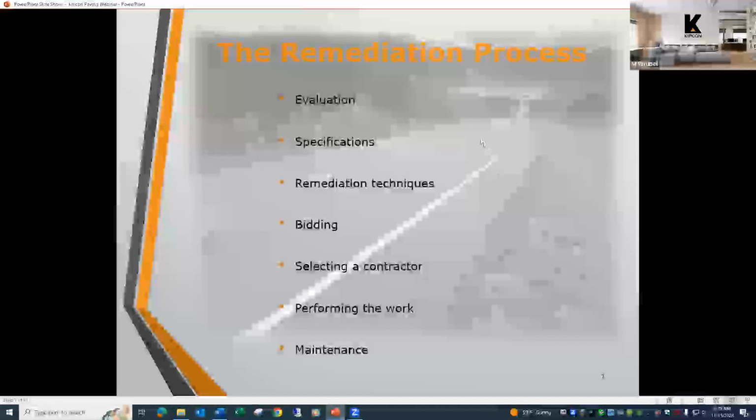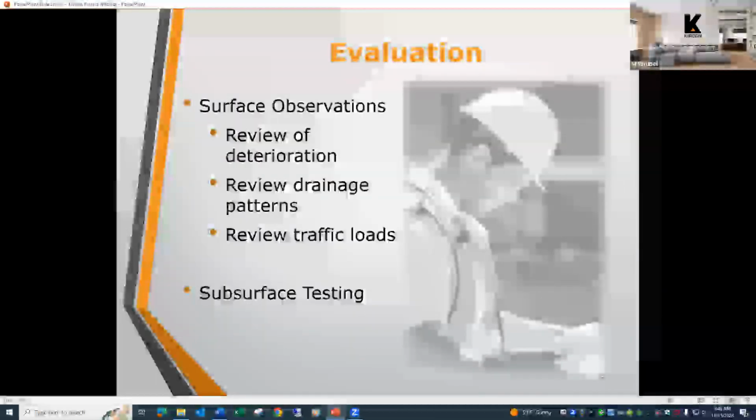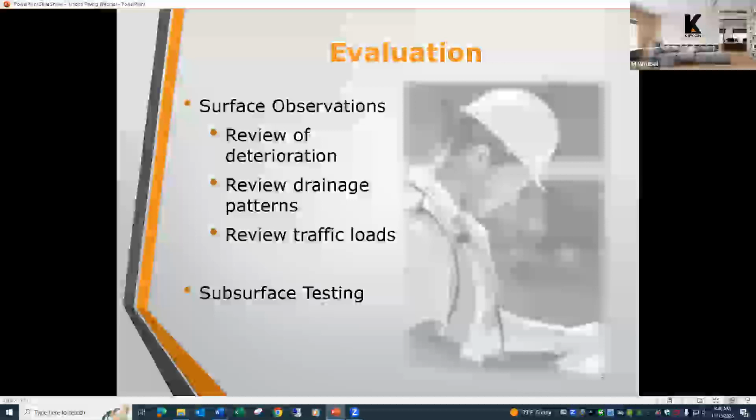As you can see, it starts with evaluation. We move through preparation of documents that you can use in the bidding process. Once you get those apples-to-apples comparable bids, you can select your contractor and then start the work. And we'll talk a little bit about maintenance after the work is completed and what is typical maintenance for pavement. So we'll start with evaluation.